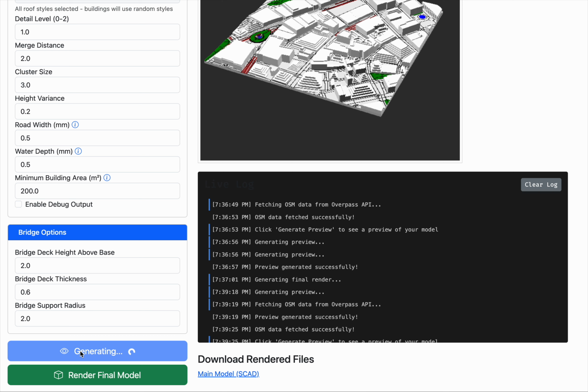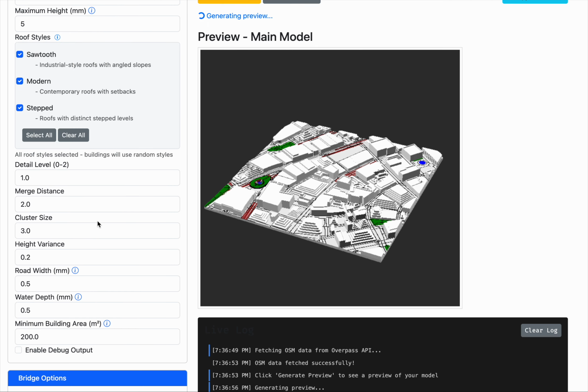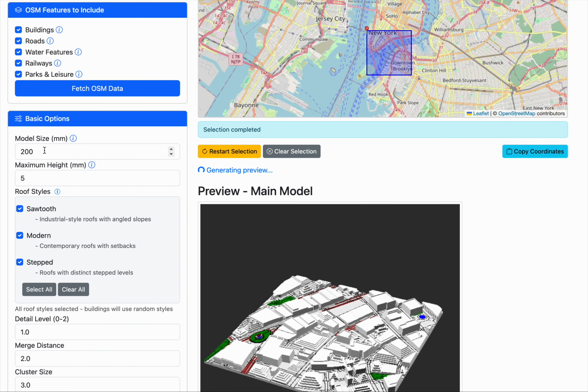With the goal being 3D printing, you need to have a good reference point for what this would be in millimeters. So if you made a really small model size, the bridges would be correspondingly bigger. I have a preview here of a really small area, so you can see the buildings are fairly big. What I'm doing now is generating a preview of a much larger area of New York. So this is going to take a little while.